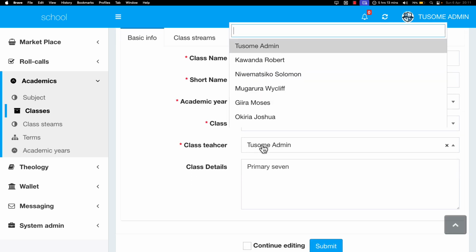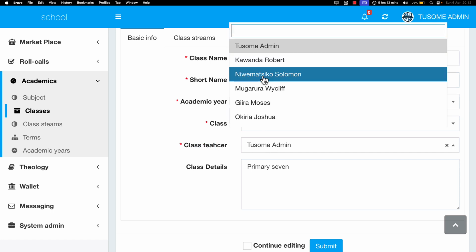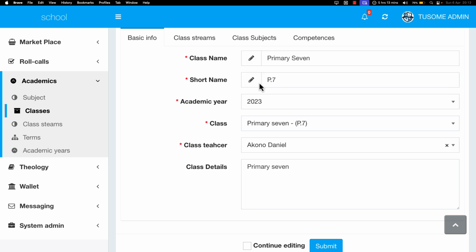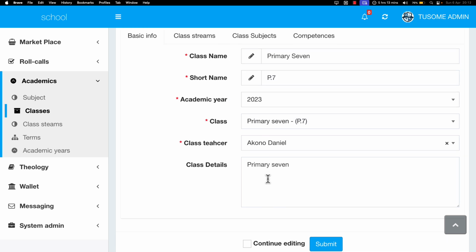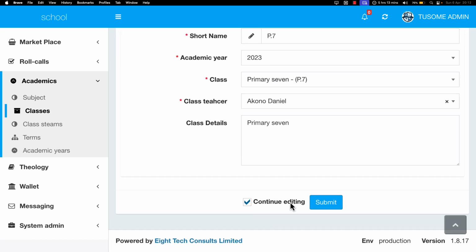If you have employees already registered in your system, as I showed you, you can go ahead and set a different class teacher by just selecting the class teacher. If you set a person to be a class teacher, it means that those people will be able to perform different roles on that particular class. So in fact, this is a very important part. You have to set a class teacher. After setting a class teacher and updating accordingly, you can go ahead and submit.